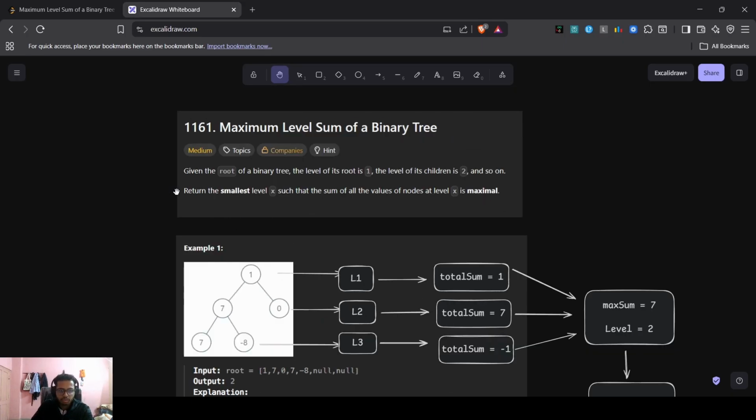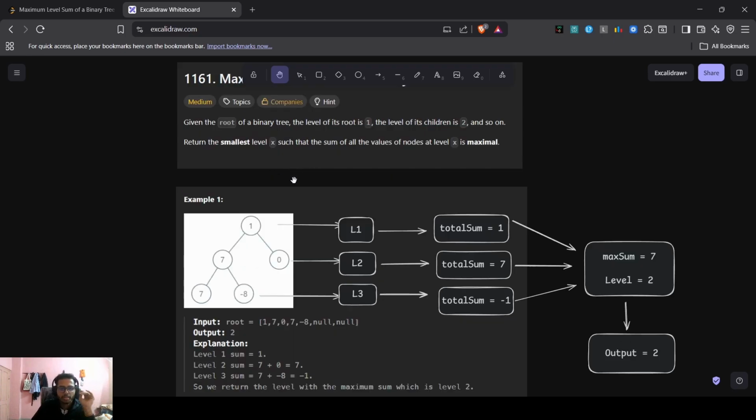So what we are asked is to return the smallest level x such that the sum of all the values of nodes at level x is maximal. What does it mean? Let's see it by example. We need to return the smallest level x such that the sum of all the values of nodes at level x is maximal.